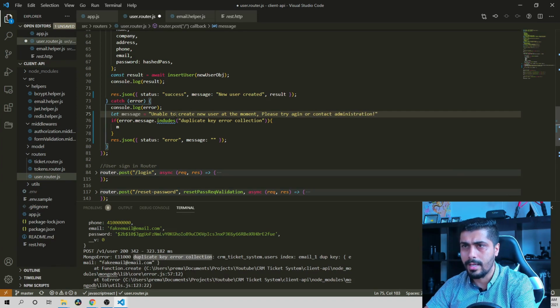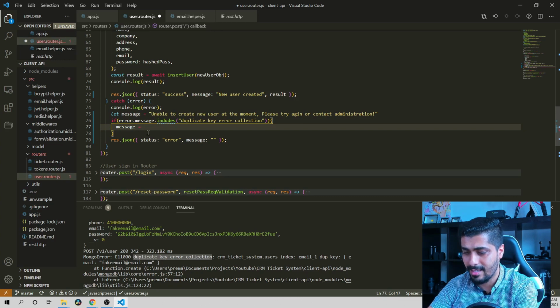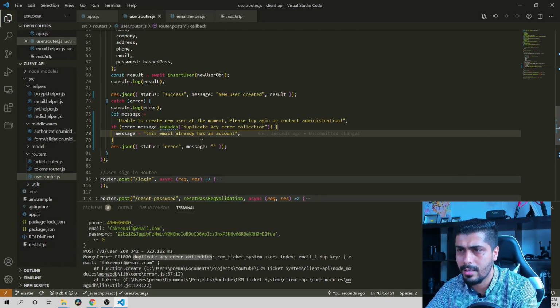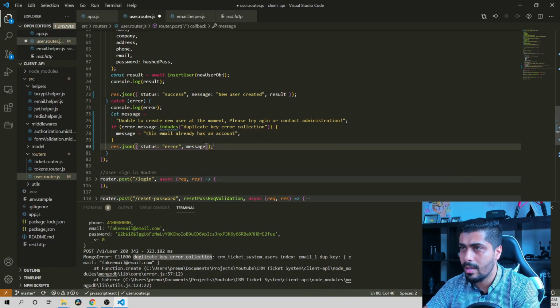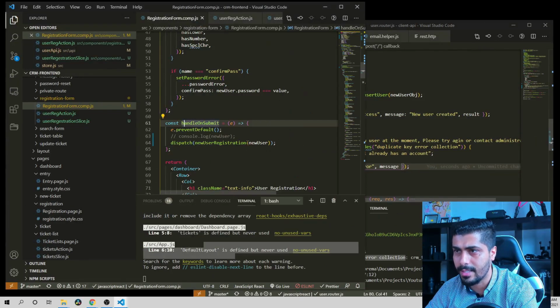administration. Okay, so the reason I put let here is that if this is the case, we can override this message saying that this email already has an account. Okay, let's send that message. We don't need to do this now. If we save this one, let's go back in our front-end application now, in our user registration.